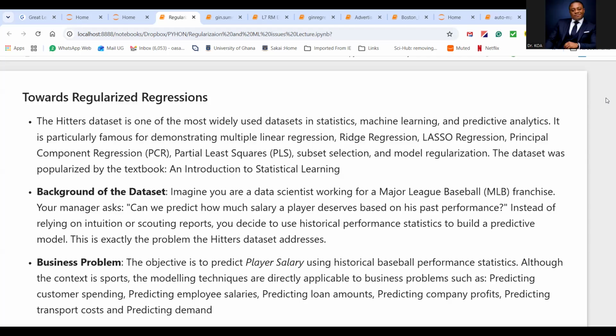Towards regularized regressions. The Hitters dataset is one of the most widely used datasets in statistics, machine learning, and predictive analytics. It is particularly famous for demonstrating multiple linear regression, ridge regression, lasso regression, principal component regression, partial least squares, subset selection, and model regularization. The dataset was popularized by the textbook An Introduction to Statistical Learning.